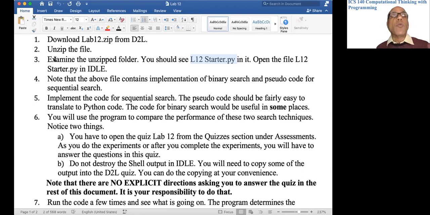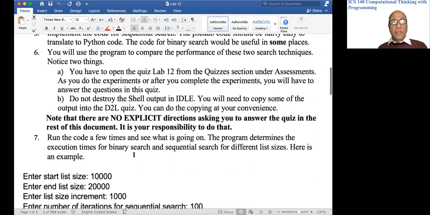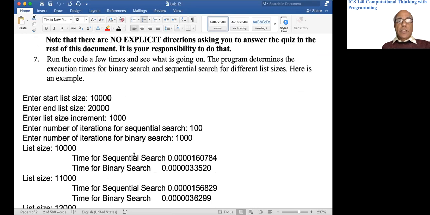Now let me start about what that program is all about. This program compares binary search and sequential search, which you have read in reading 7. I will show you the Python file in a few minutes, but before that, I want to show you what the executions look like, and then say a few words about sequential search and binary search.